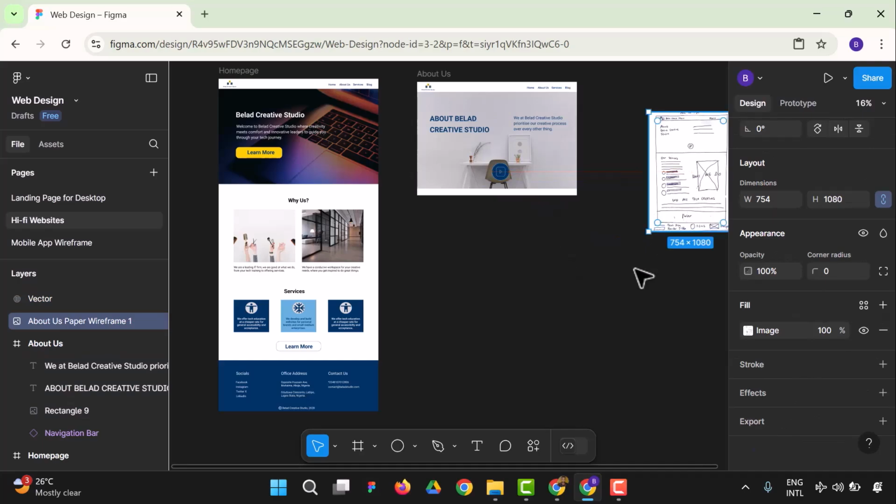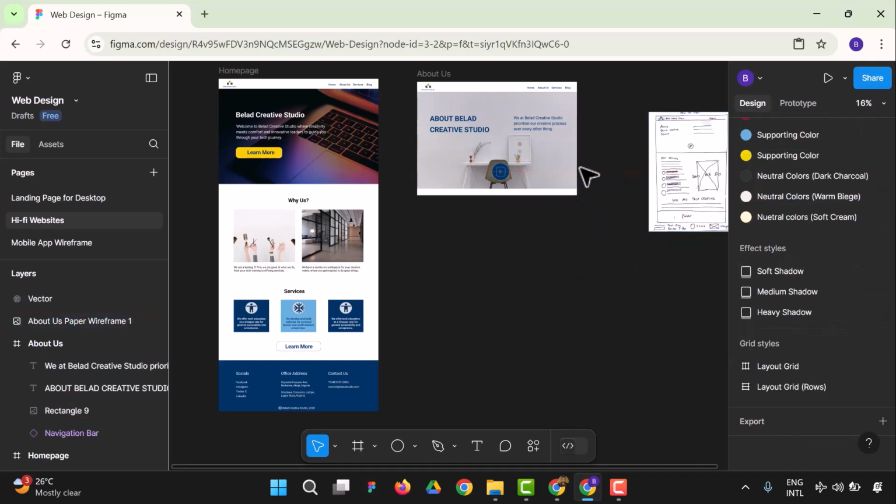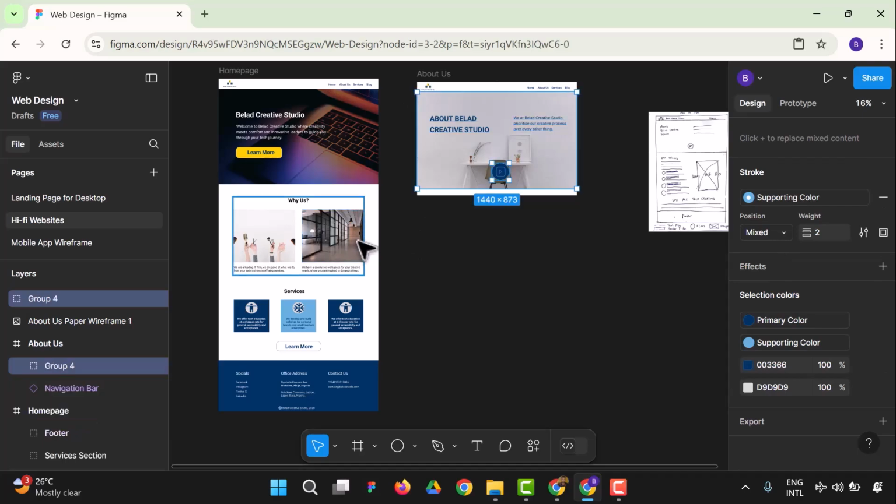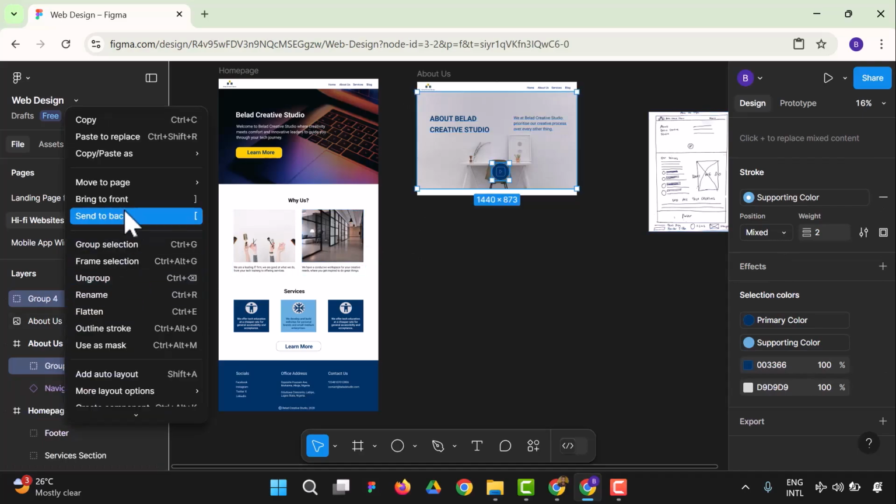So let's bring this up apart, and let me select this. So I'm going to select all this right now. So I have that all selected. I'll say Control G, and now that I've said Control G, I can rename it right now.